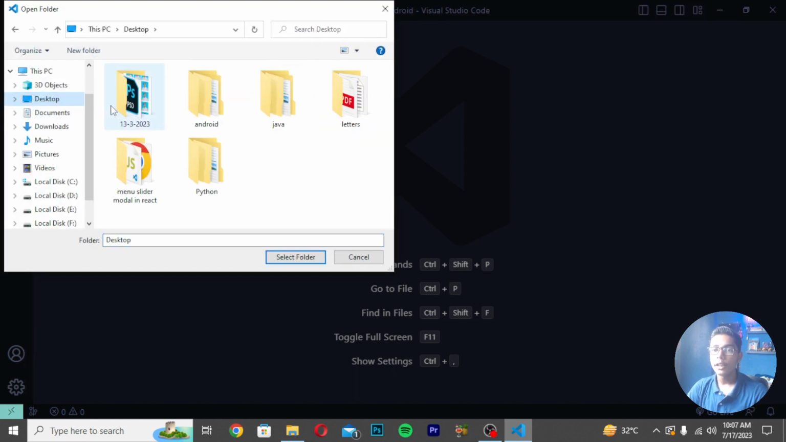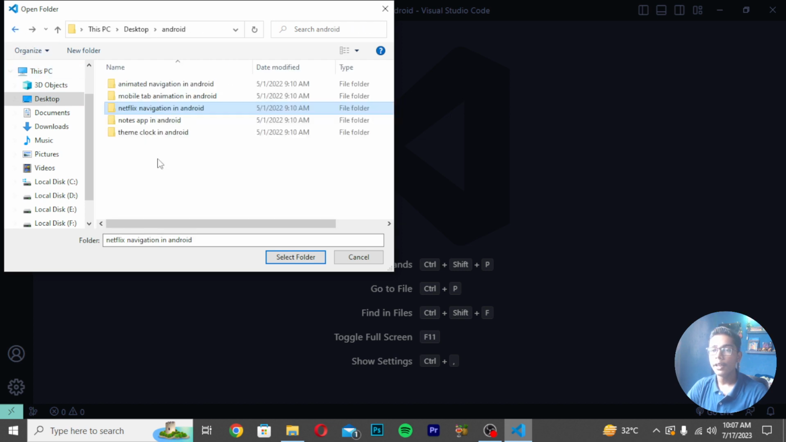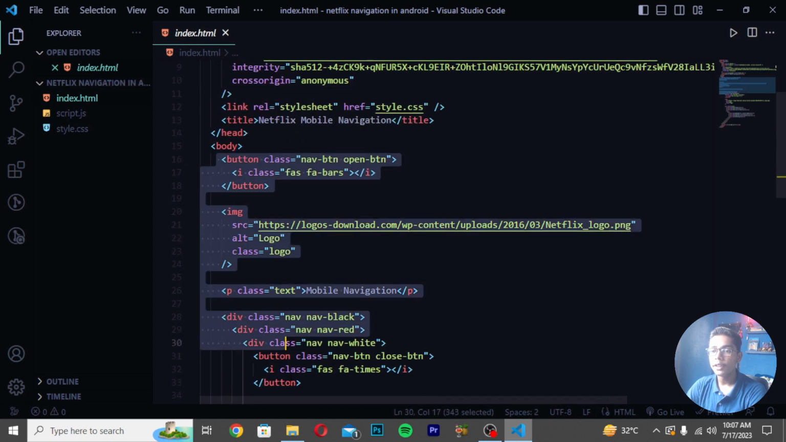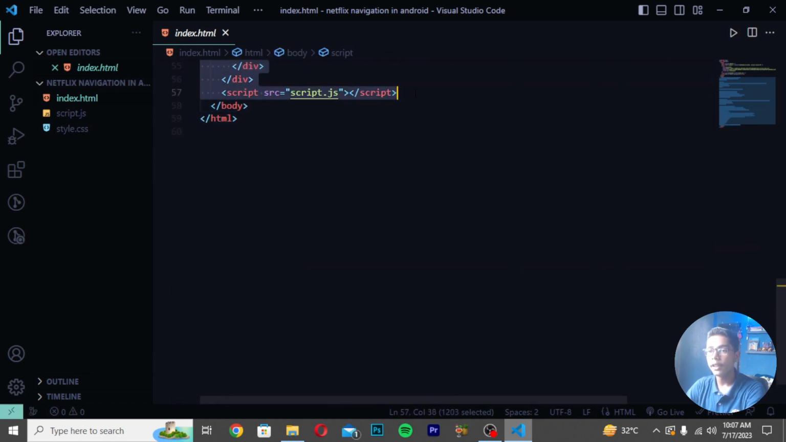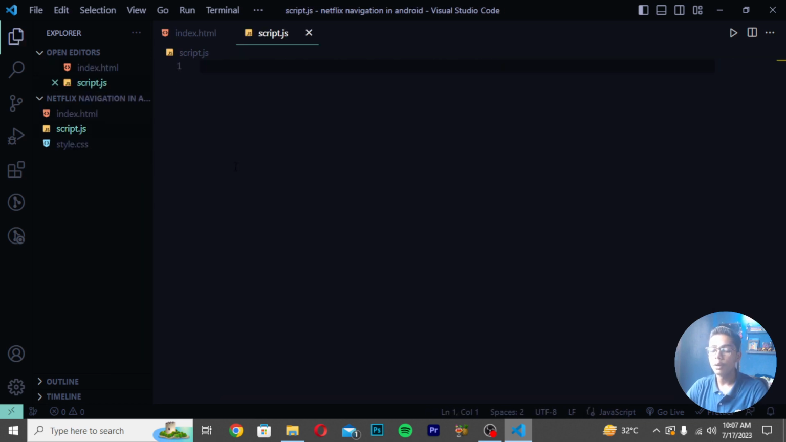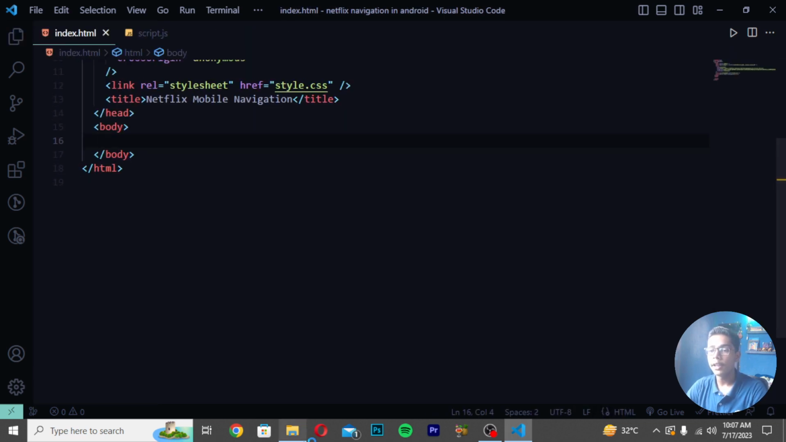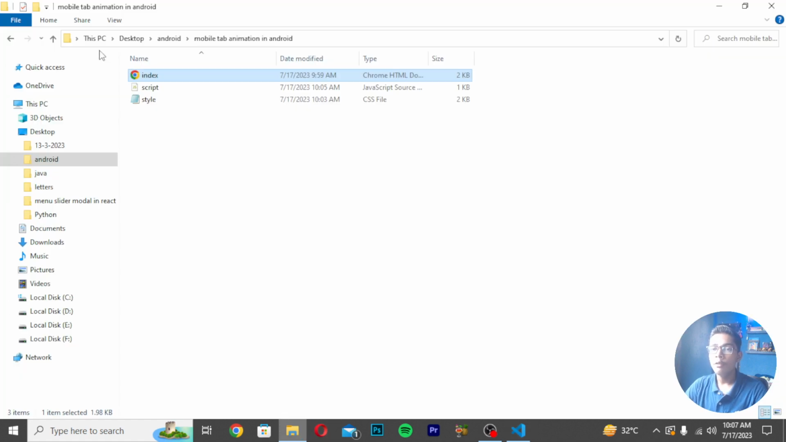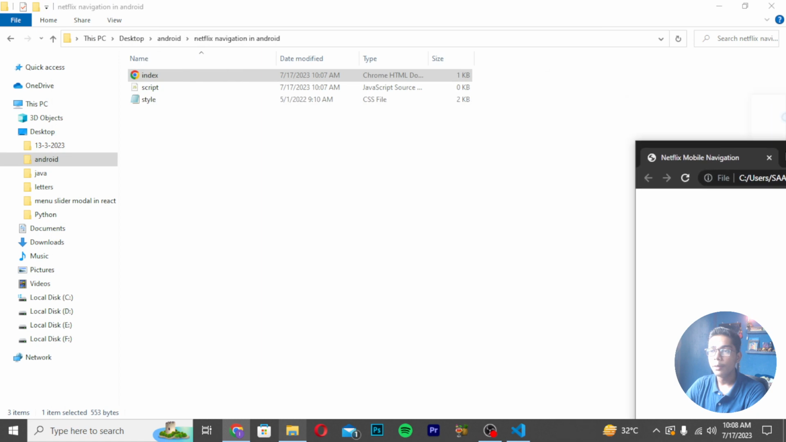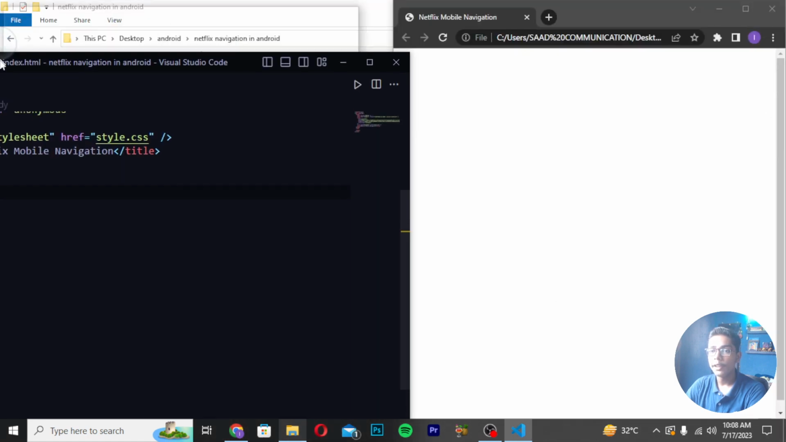For building this project, I will be moving to my desktop Android folder, and this was our folder here. I will be directly opening this folder. After opening this folder, you have to move to the main files of this, and then I will be removing all the things which we are getting here. After removing, you have to move to the script file, and then you have to remove all the things from here as well of the Android. Then you have to directly move to the folder to open this file. So I will be moving to my main folder here, and then I will be opening this file. You can see now we have opened the Netflix mobile navigation folder directly here.